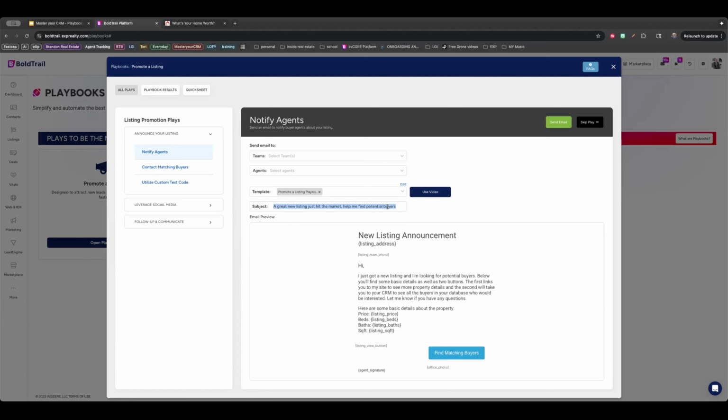Obviously, I would suggest to change that. The next thing is going to be your new listing announcements. You could change what all this stuff says, but you can see there's merge tags in here. So it's going to automatically populate with the listing address, with the main photo of the listing, the bed, bath, square footage, all that stuff. And then it's going to populate with a link to your website to view the listing as well.